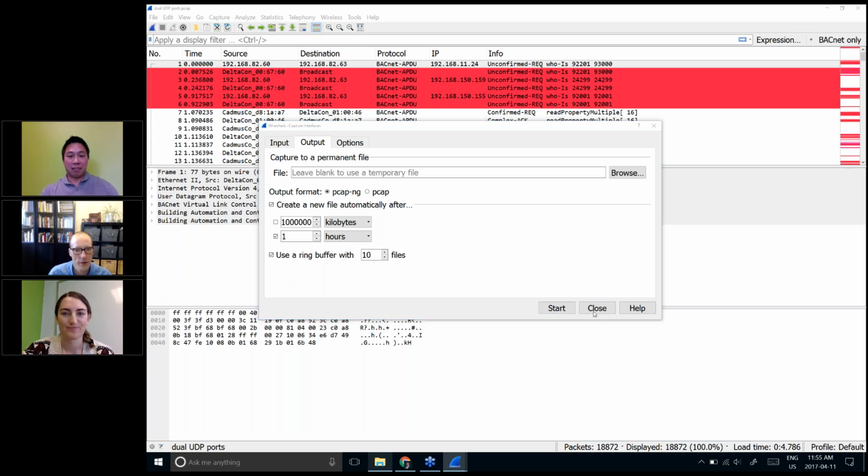Yep. So they're very, very useful little sub-elements of capturing to try and keep the file size manageable so you can capture for a longer period of time. That's basically the trick.